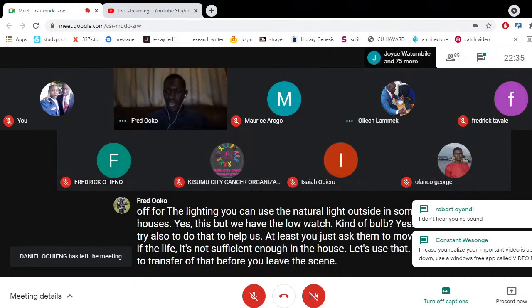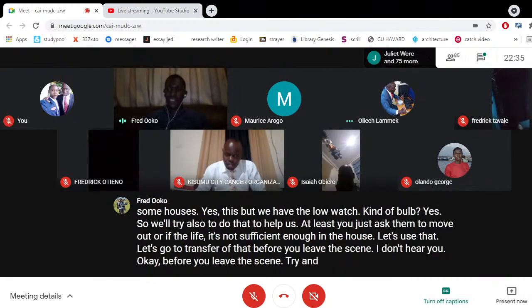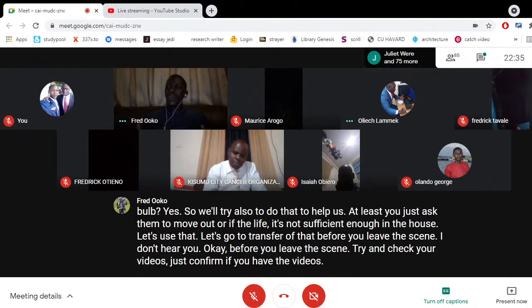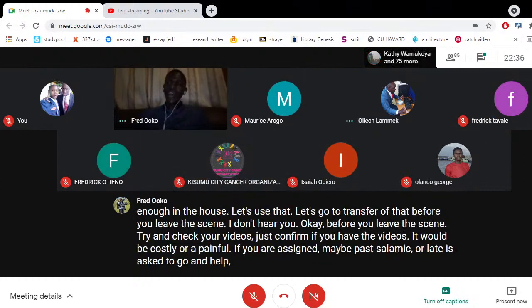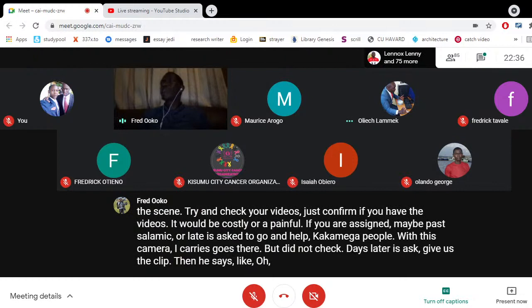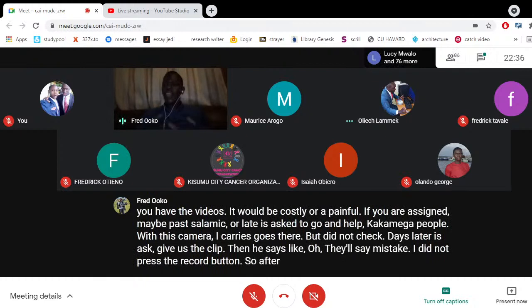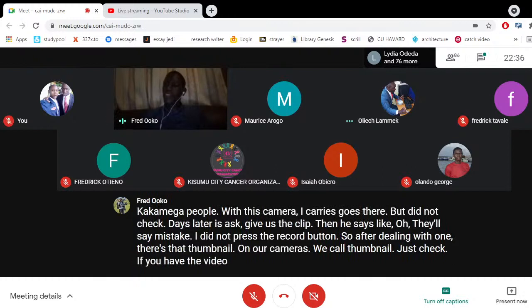Before you leave the scene, try and check your videos. Just confirm if you have the videos. It would be costly or painful if you are assigned, maybe Pastor Lamek Oliet is asked to go and help Kakamega people. With this camera, he carries, goes there, but did not check. Days later, he's asked to give us the clip. Then he says, oh, there was a mistake. I did not press the record button. So after dealing with one, there's that thumbnail on our cameras. We call thumbnail. Just check if you have the video before you leave the scene.